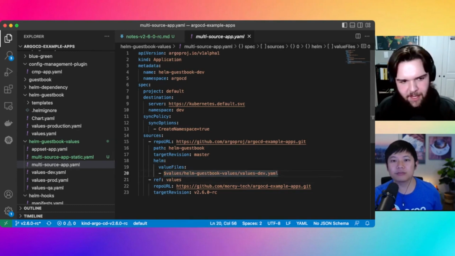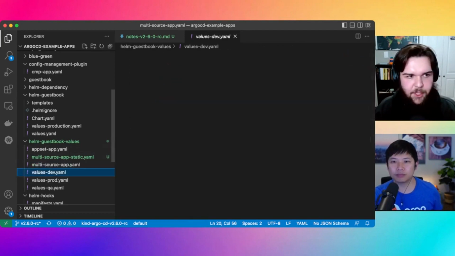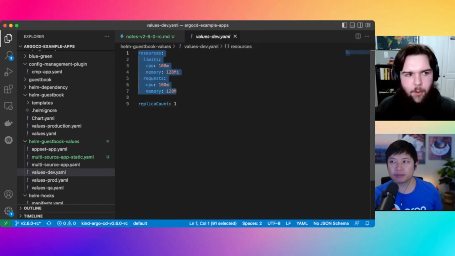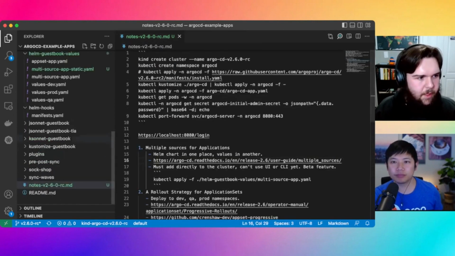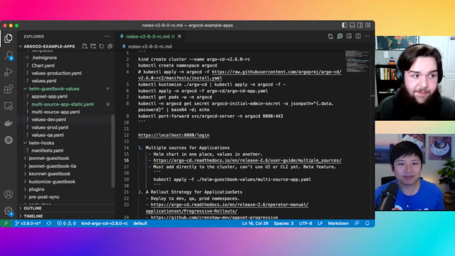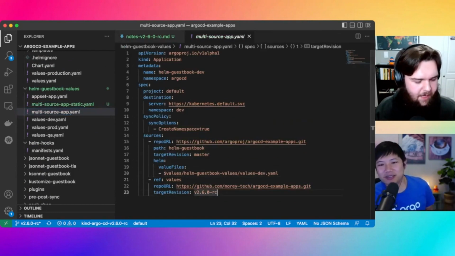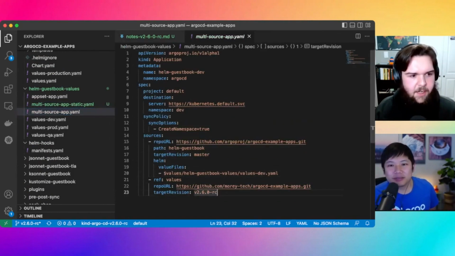So Helm guestbook values, values dev, which is this file here. So it should specify one replica and these resource quotas and limits for the deployment. So interesting. Yeah, so what we'll do is we'll go ahead and add this to the cluster.